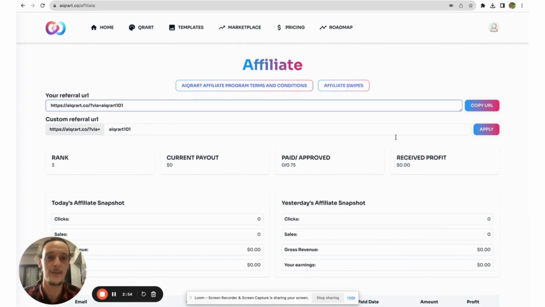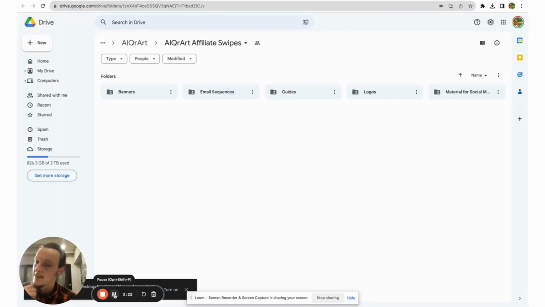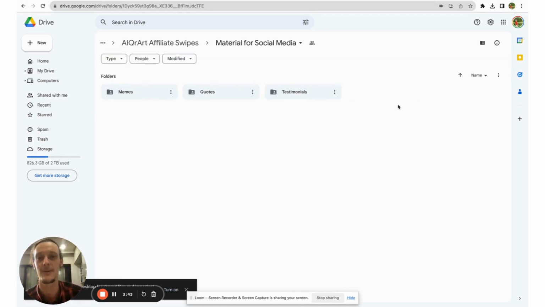Here we have the affiliate swipes, which if you click on this, so once you click on the link, it will take you to this page here, which will show you all the ready-made ideas for you to promote the business so you can make the most out of the commission scheme. So on this page, you can click between banners, email sequences, guides, or logos. We will click on social media for this example, which will then show us memes, quotes, or testimonials.